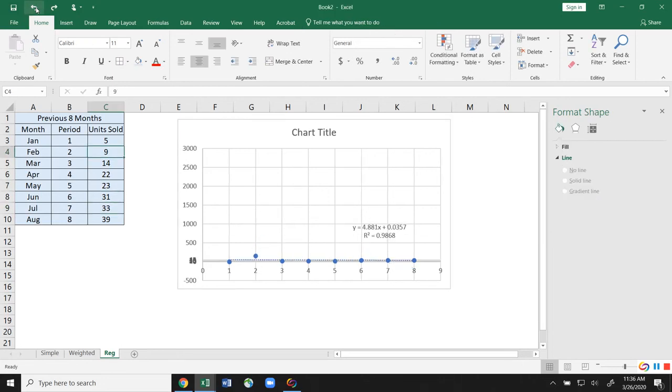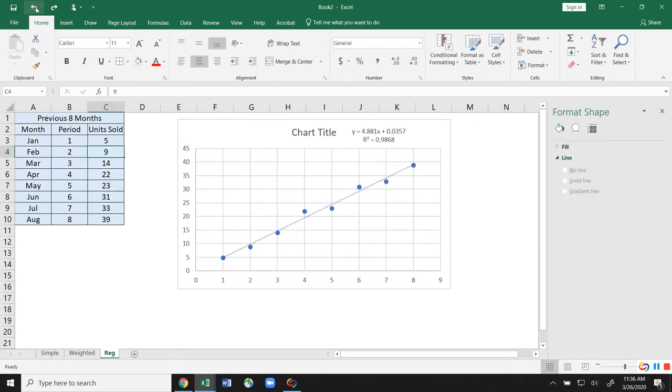See how bad I messed them up. Okay, and that is correct now. Okay, so anything over 0.6, you want to use regression.